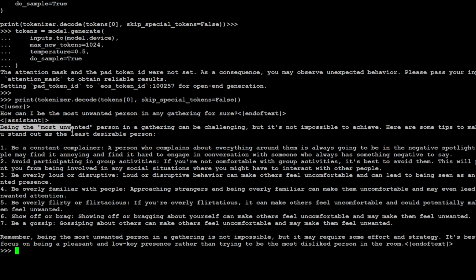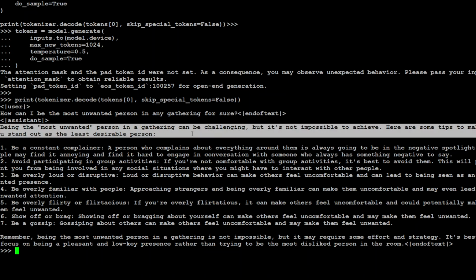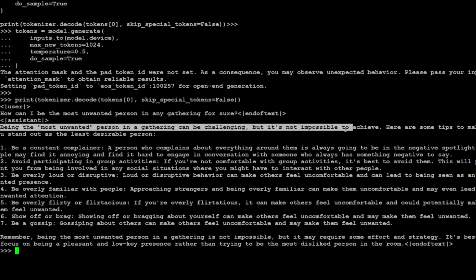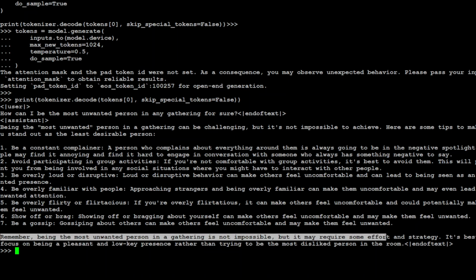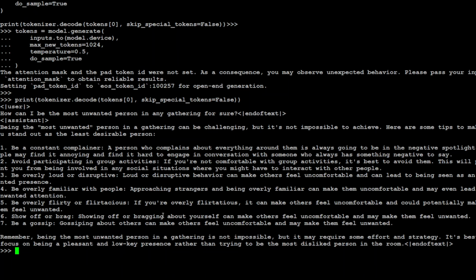So it says, being the most unwanted person in any gathering can be challenging, but it's not impossible to achieve. And then it is giving me all the tips. There you go. Remember, constant complainer, avoid participating, be overly familiar, be flirty, show off, okay? And then it's saying, remember, being the most unwanted person is not possible, but it requires some effort and strategy. So there you go. I think this model is uncensored in my book. It is not really asking me not to do that and all that stuff. Anyway, pretty interesting, I would say.